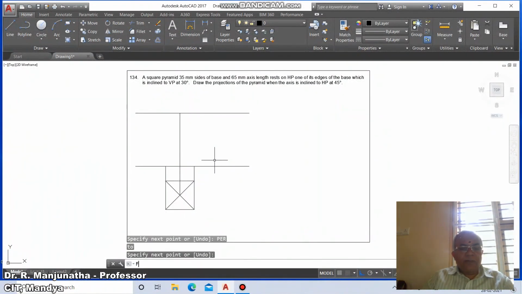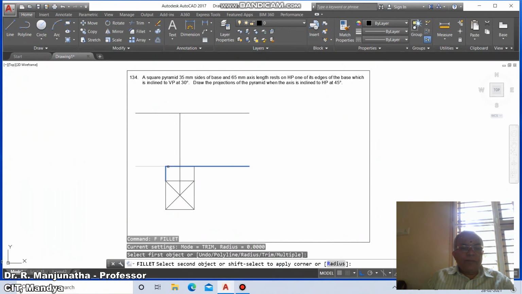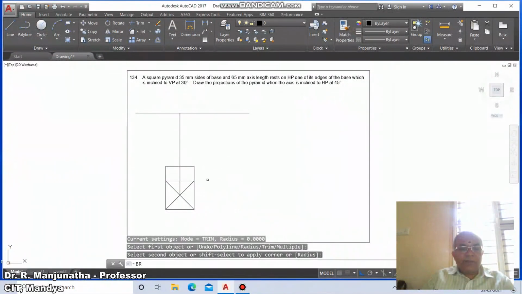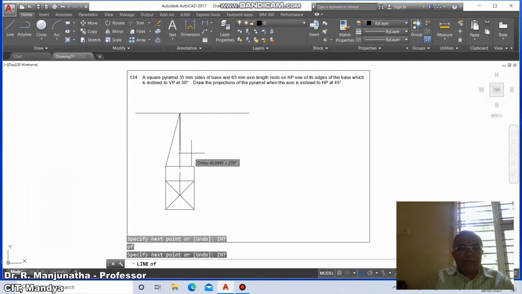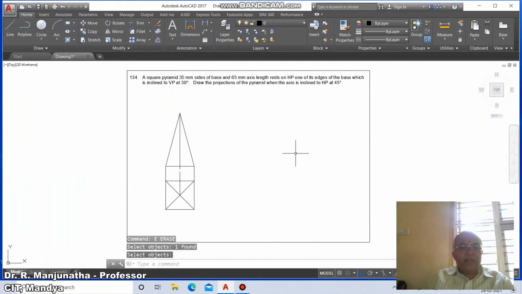Then go to fillet between these two, fillet between these two. Then go to break this line till here. Then go to line, take intersection of this to intersection of this and take intersection of this. Then go to erase, select this line and erase it. Now select these 4 and this line and these 2.